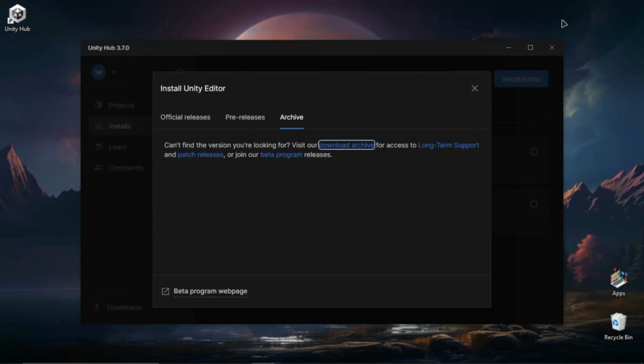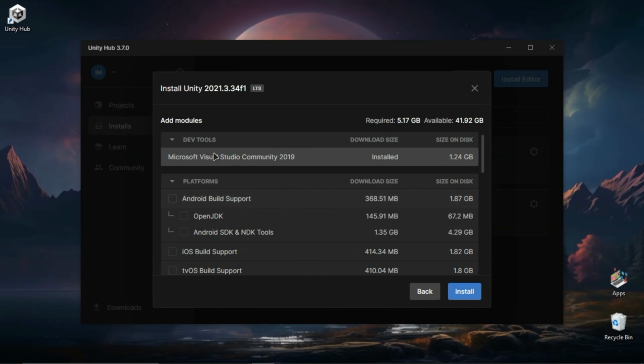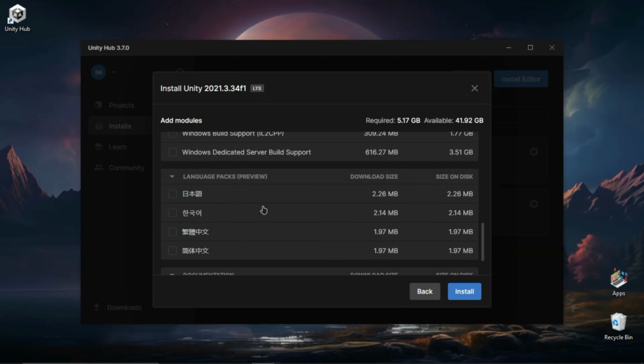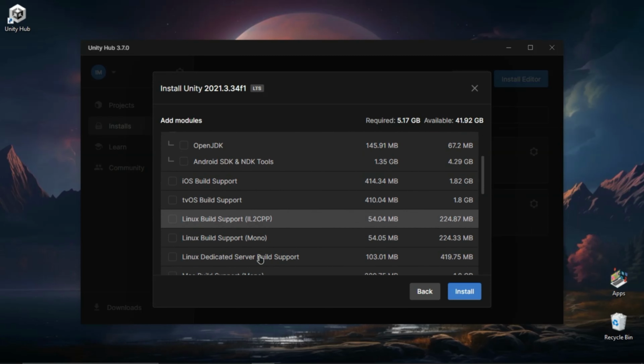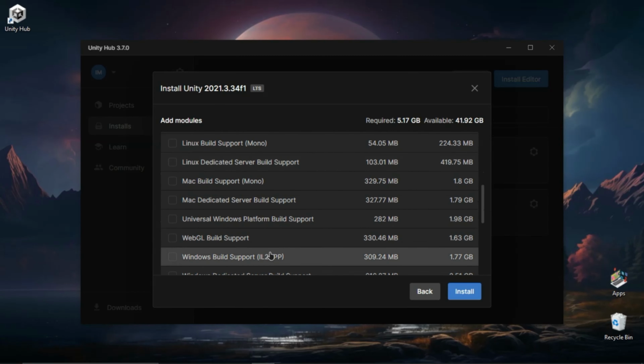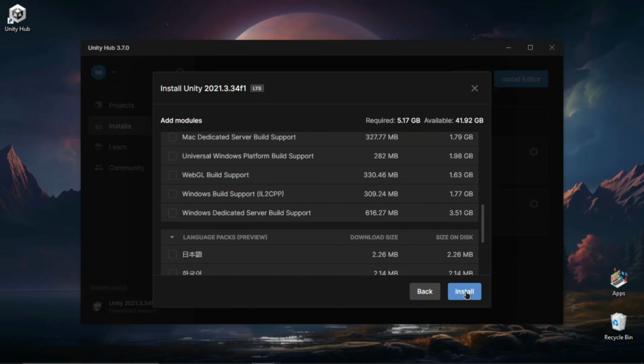Now, let's go back to Unity Hub. Now click on Official Releases. It's recommended to use the Official Release LTS. Let's click on Unity 2021 LTS Install. You can choose from a variety of platforms such as Android, iOS, Linux, Mac, Windows, or WebGL. Once you've made your selections, click Install to download and install Unity.